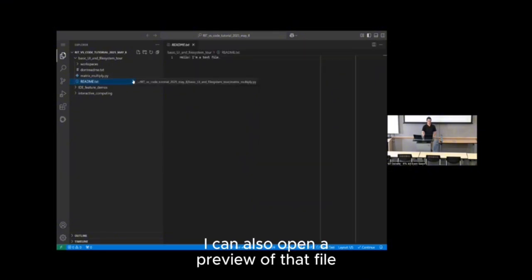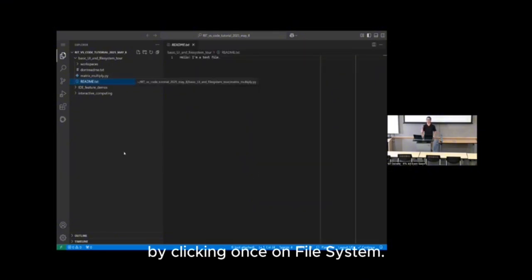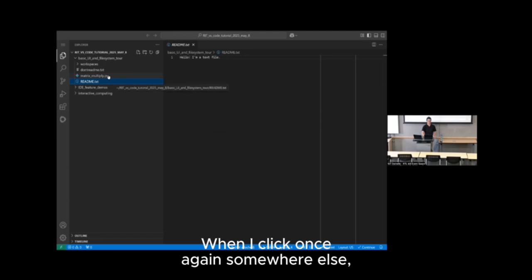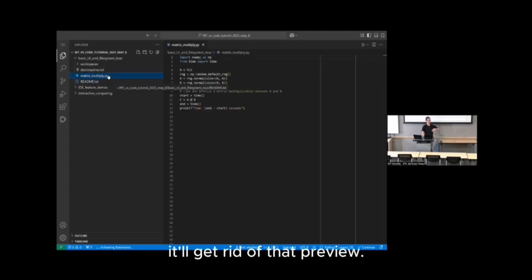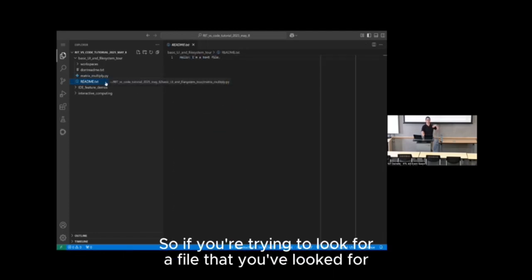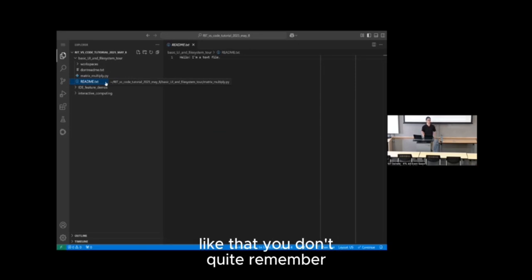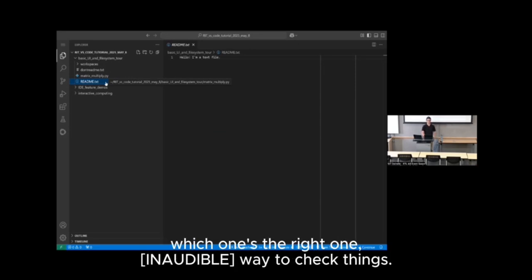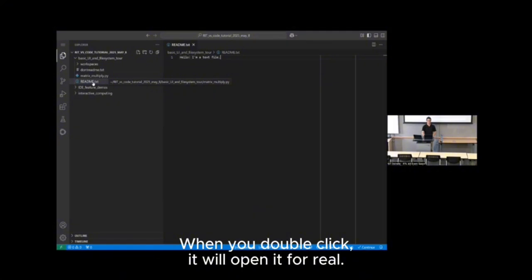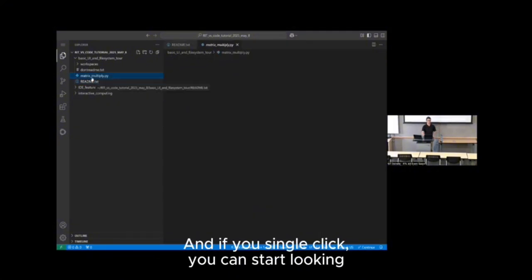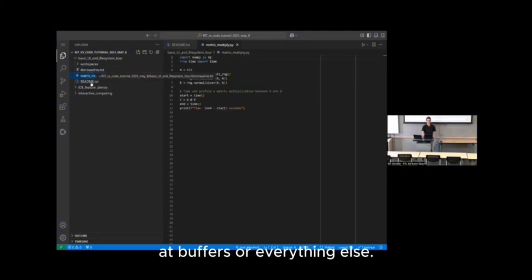I can also open a preview of that file by clicking once on file system. If I click once again somewhere else, it'll get rid of that preview. So if you're trying to look for a file that you've lost or don't quite remember which one's the right one, it's a quick way to check things. When you double click, it'll open it for real. It'll open a real buffer for it. And if you single click, you can start looking at buffers or everything else.